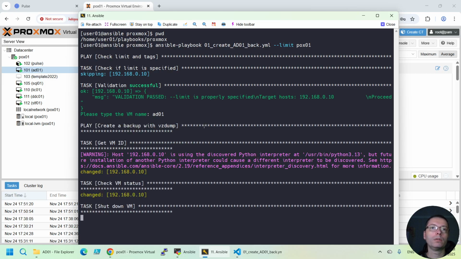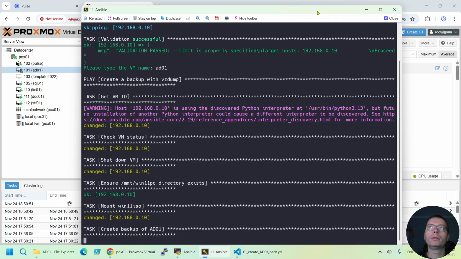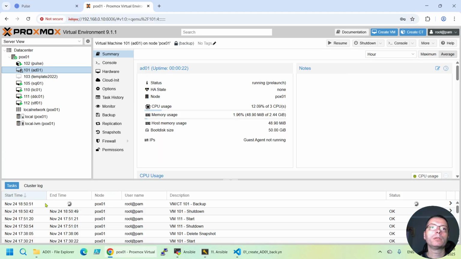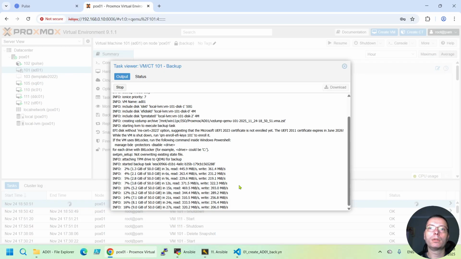And yeah, it will immediately start. First, it got the VM ID, then it checked the status because the VM was started. It will power it off, and then it will mount the share, and it will start the creation of the backup. We can see the process also here. It will take a little bit of time until it copies around 9 gigabytes.